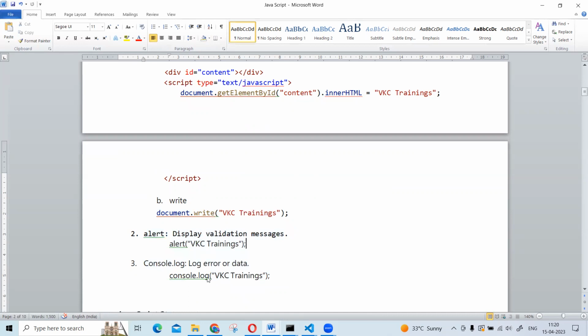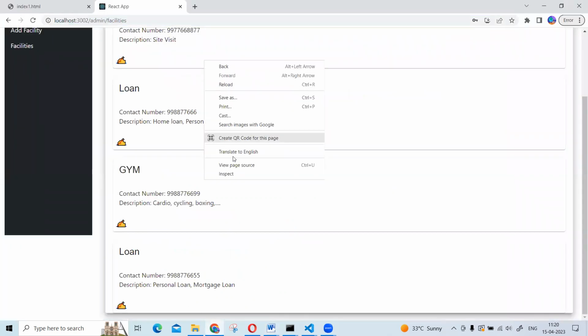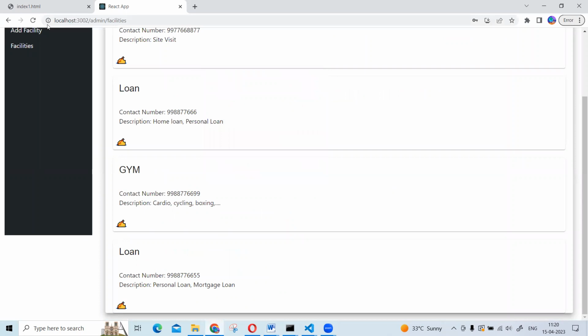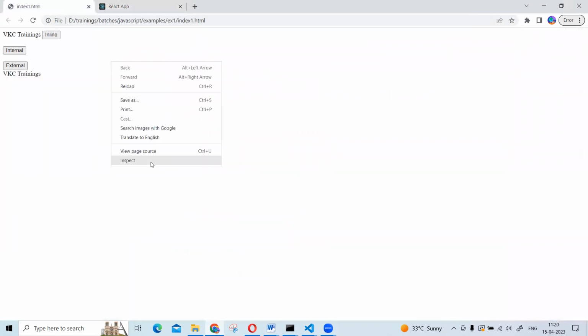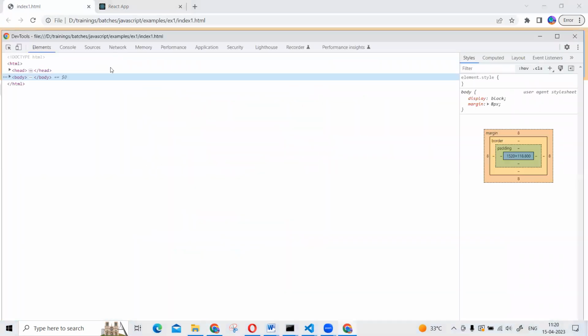So next, what is the purpose of console.log? The main purpose of console.log is that you log something in the developer tools. Once we right click, here you can see some developer tools. There, if you want to log something, you can use console.log. So basically, you need to bind HTML content from JavaScript.